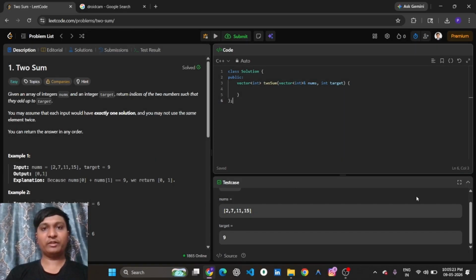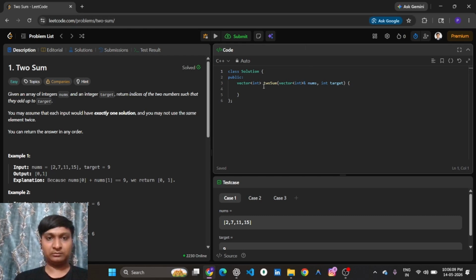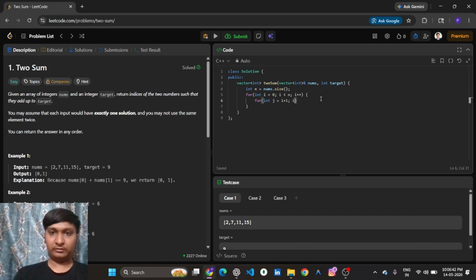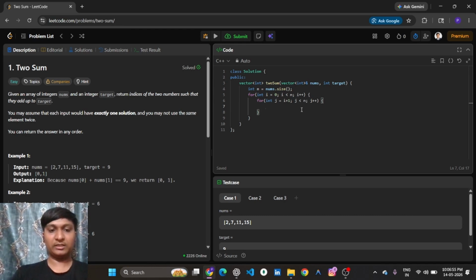So our answer is 0, comma 1. The most straightforward idea is to check every possible pair: take one number, then compare it with all remaining numbers. So let's implement that idea. Let variable n equal the size of the array. We take two for loops, the first from 0 to n, and the second from i plus 1 to n. Here we start the loop from i plus 1 because we don't want the same element twice or repeated pairs.